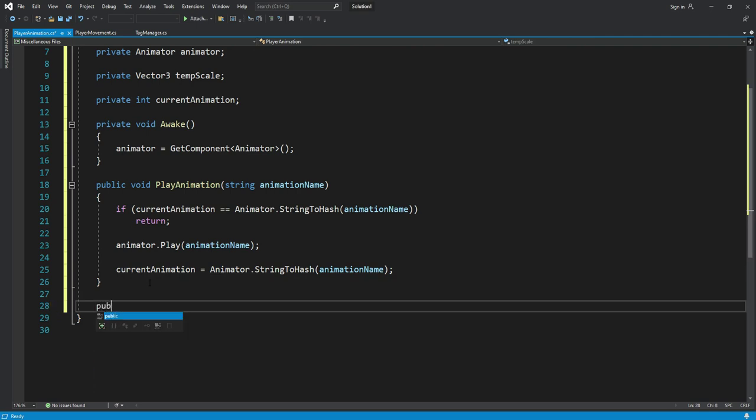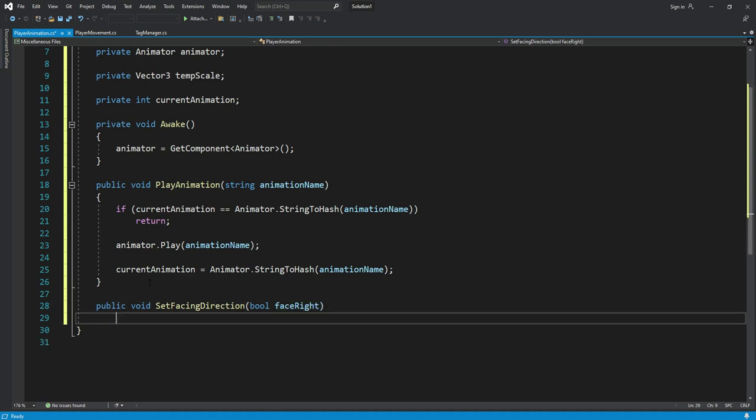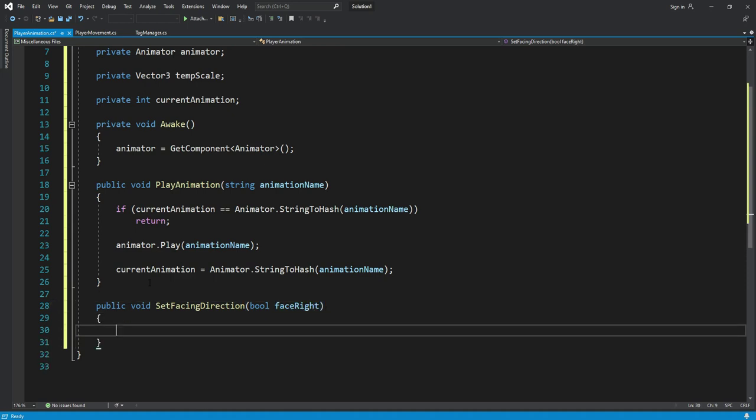Now let's just create another function for the facing direction. So right here we will say public void set facing direction, and then in here we will pass a boolean by the name of face right. As you know, our player will be by default facing the right side. So now we will say temp scale will be equals to transform dot local scale.